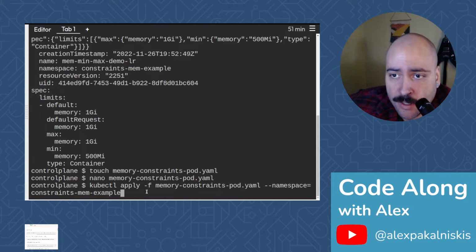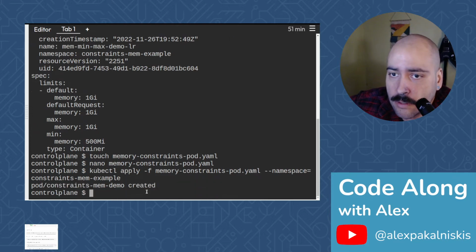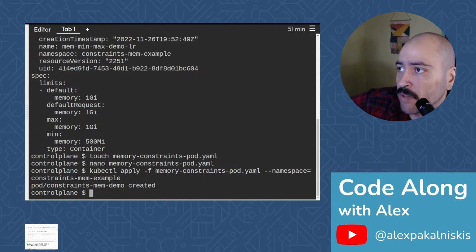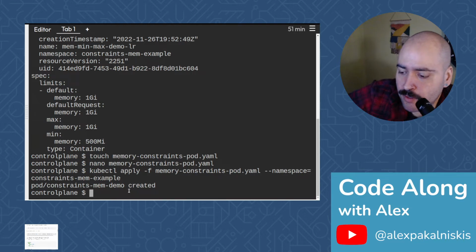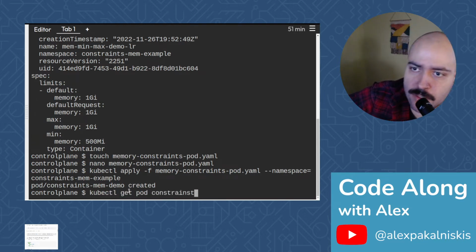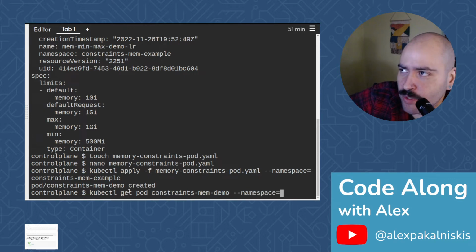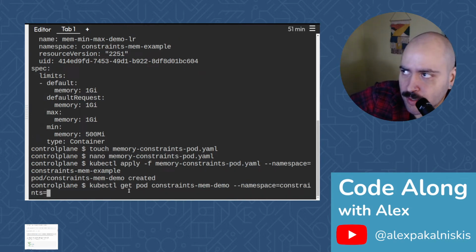I think that looks good. Yeah, let's do it. And our pod was created. Awesome. Now let's verify that our pod is running and the container is healthy. Do that again with kubectl get pod constraints-mem-demo, and then the namespace equals constraints-mem-example.